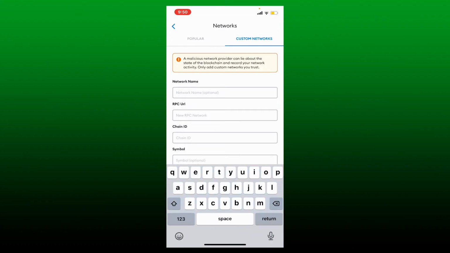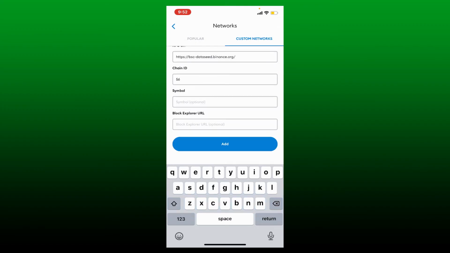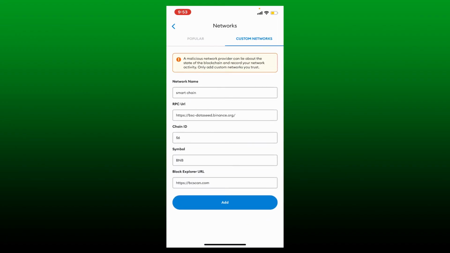In the network name, type in Smart Chain, where it says RPC URL, type in this information right here, where it says chain ID, type in 56. In the symbol text box, type in BNB in block letters. Now, in the last text box, type in the URL https://bsscan.com. And finally, after everything's typed in, tap on Add.